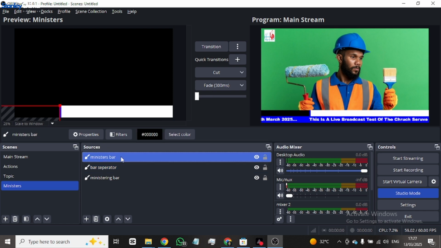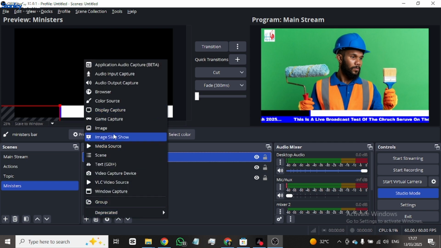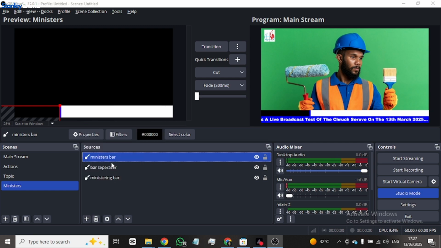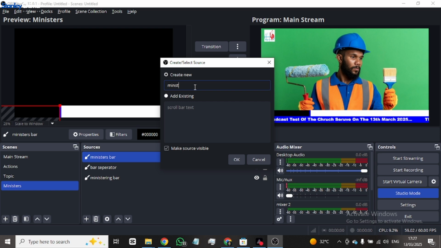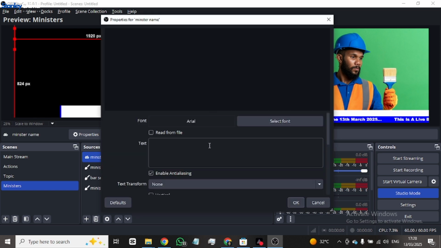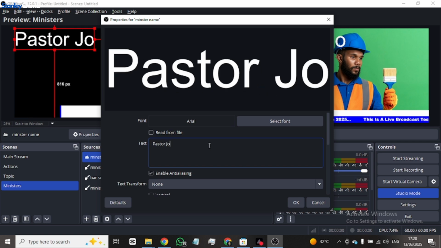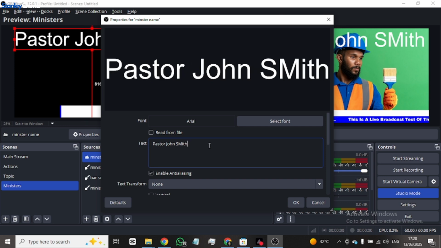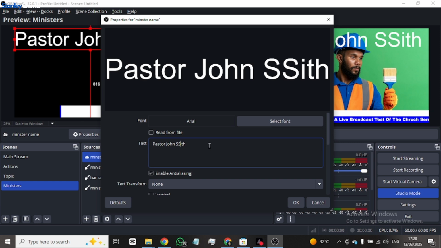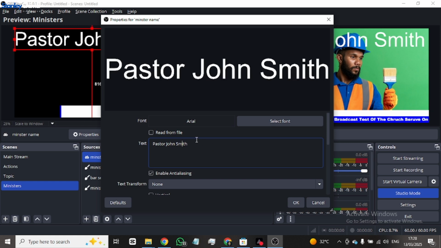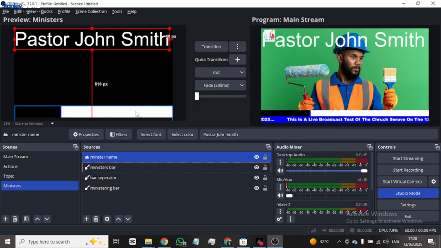So the next thing I'll do will be to put two texts, the name of the minister and the name of the ministry. So I would use text here. Let me call this minister name, and let me say Pastor John Smith. It's cool. I forgot to change the font.